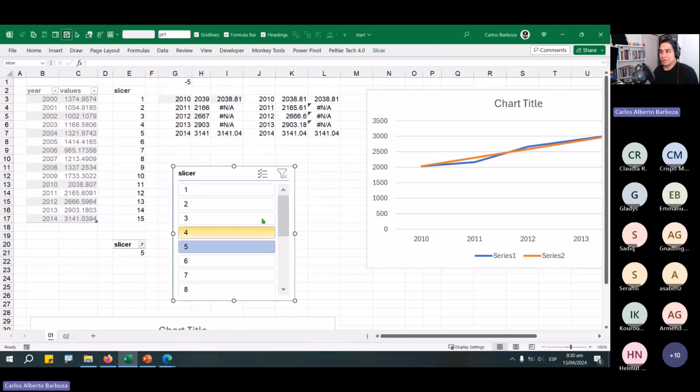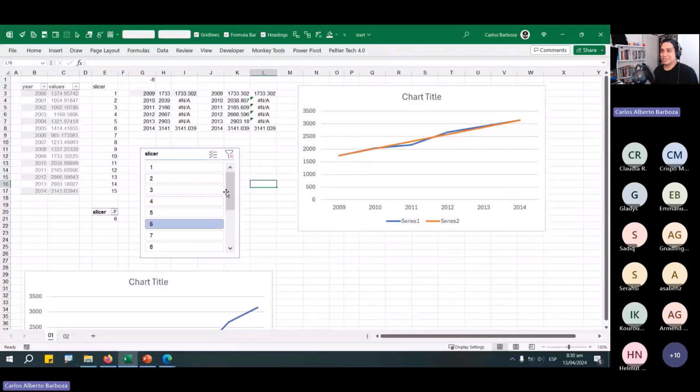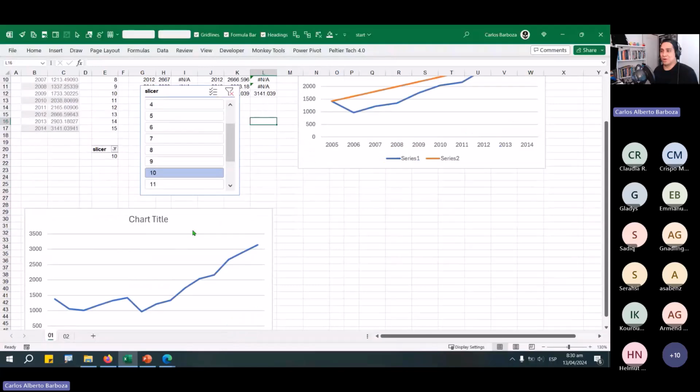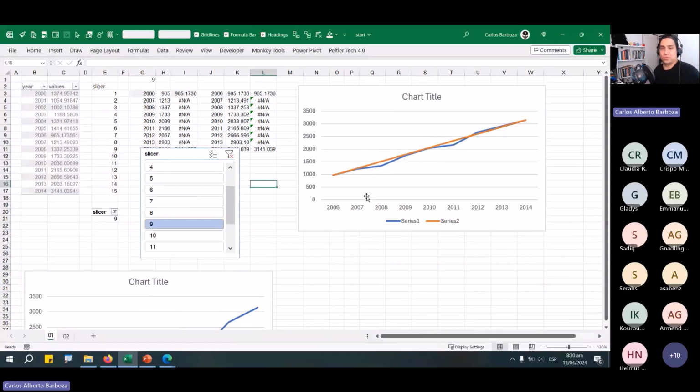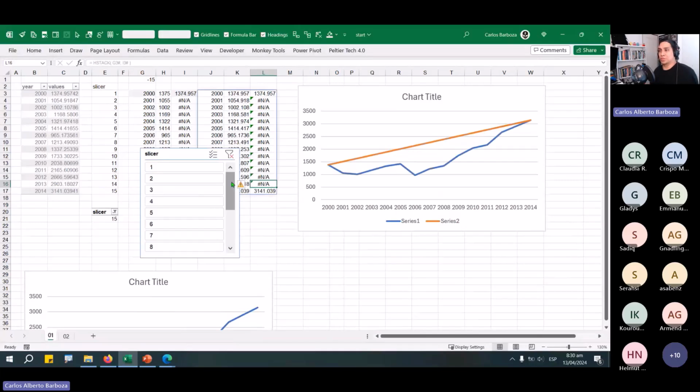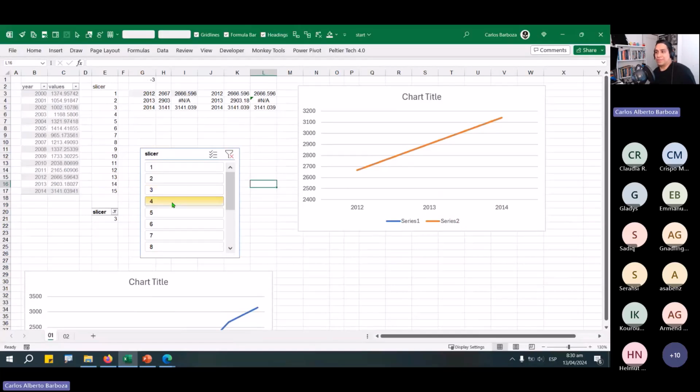And then once you have that, look at this. Let me step back a bit. Oh, there we go. Look at this. A slicer is now controlling what I want to see. Show me the last 10 values. There you go. Show me maybe 9 values, so 2014 to 2016, or show me actually everything. 15, okay. Or maybe just show me the last 3 years, okay. Or the last 5 or 4.